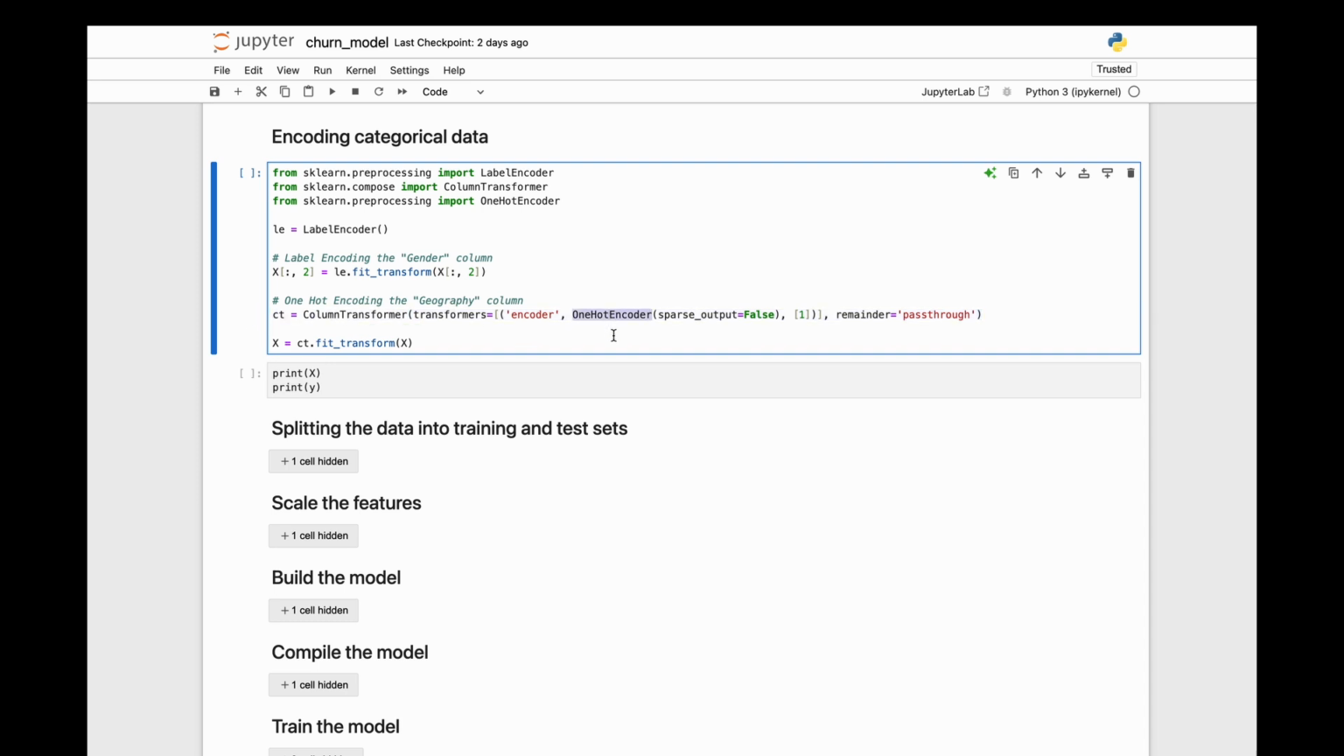One-hot encoder encodes categorical integer features as a one-hot numeric array. We are setting sparse output to false for compatibility with newer scikit-learn versions. This 1 represents the column number we want to encode, which is geography in our case. And this remainder parameter ensures that all remaining columns, other than the first column of geography, that were not specified in transformers, but present in the data passed to fit, will be automatically passed through. The column transformer allows us to apply this transformation to just the specified column while leaving the others unchanged.